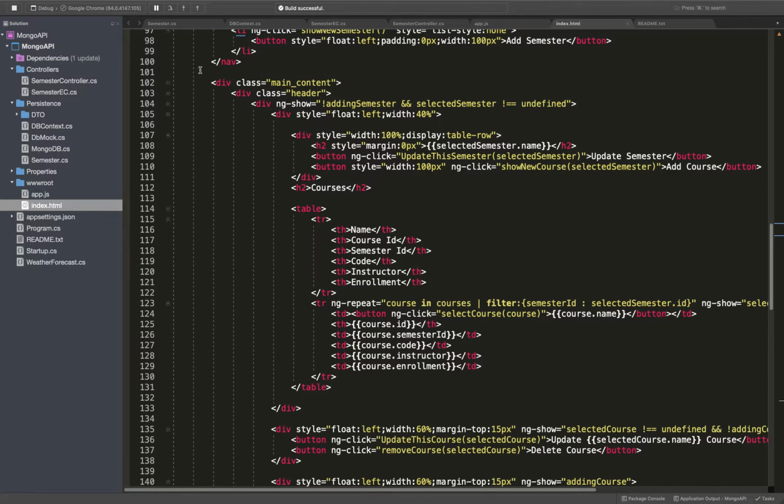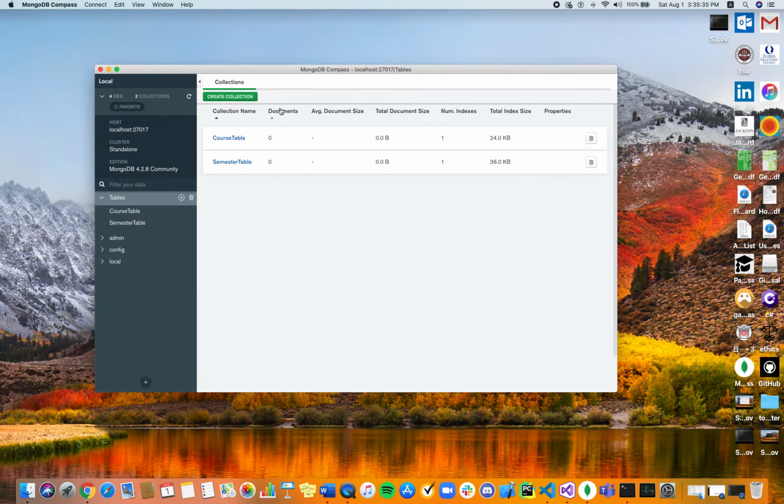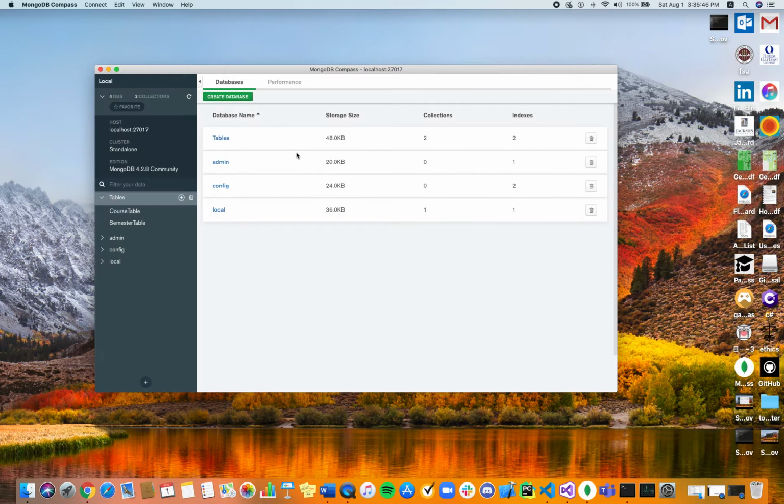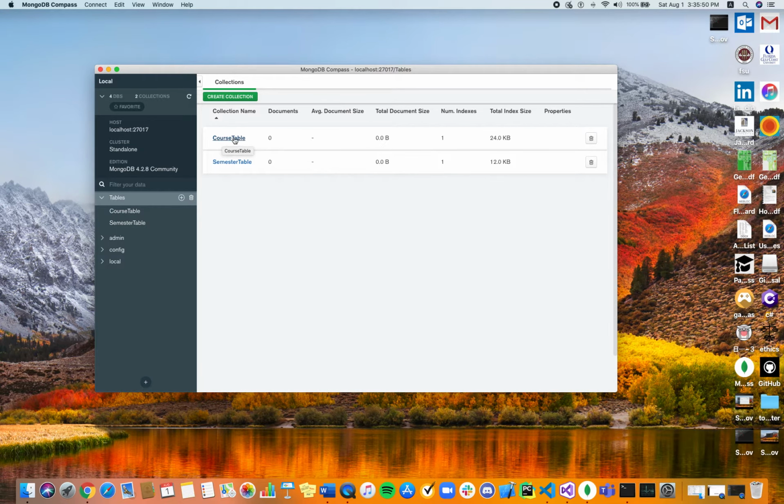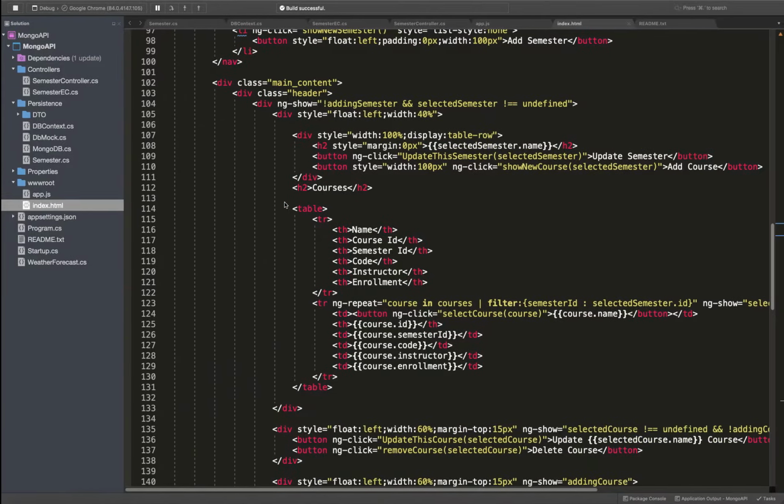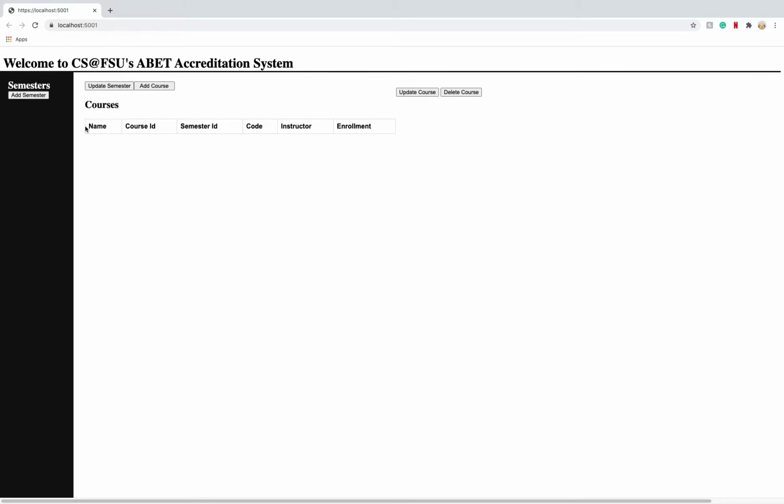And so this is actually already running. And what I will show you is my Mongo database is connected to this MongoDB Compass, and it allows you to see what kind of tables you have. And if you refresh it, it'll just show you what's in what. So in my tables, I have a course table and a semester table. That's because it was already run. So now I'll go through the CRUD operations through the UI.